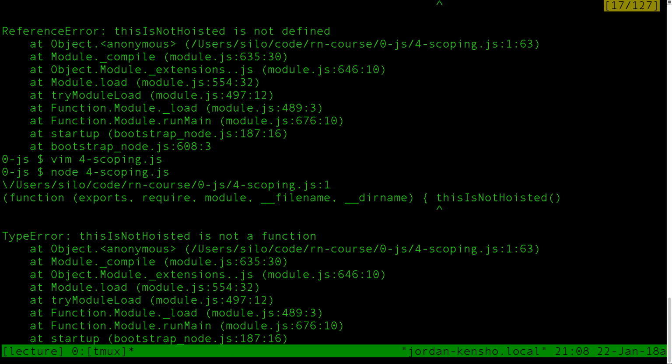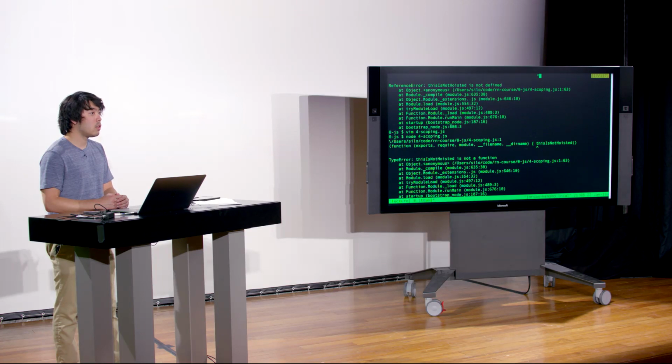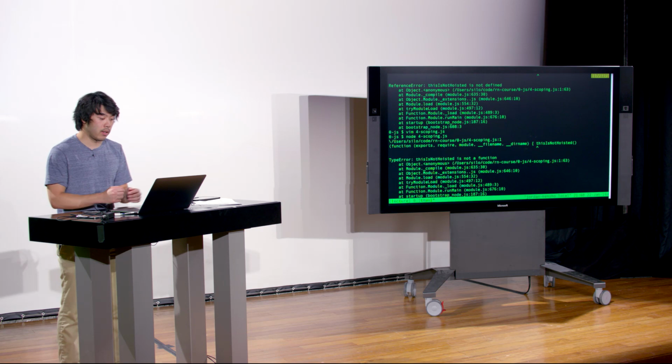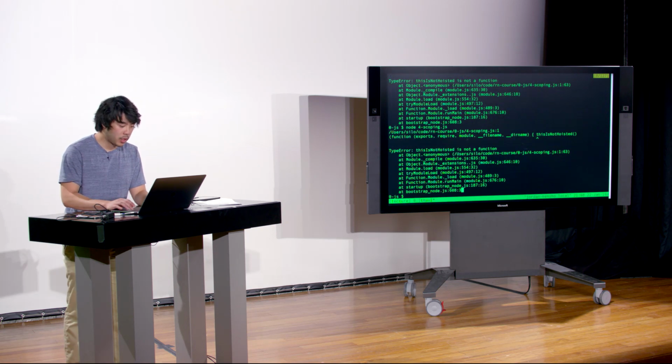So when I declared it with the let, it's saying reference error, this is not hoisted, is not defined. Whereas when I use a var, it says type error. This is not hoisted, is not a function. Why might that be? Yeah? So in the first case, the variable is undeclared, whereas in the second case, it's declared, but doesn't assign a value to it until it gets to that line. Exactly. So repeating for the camera, and I'll bring up the code as well.